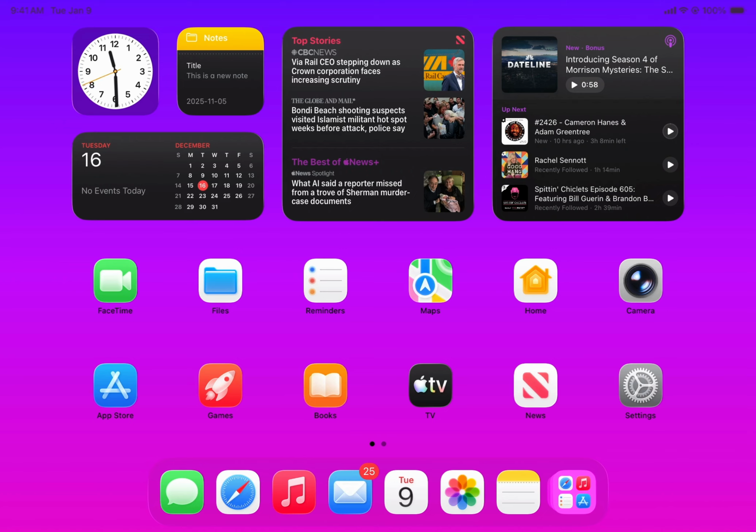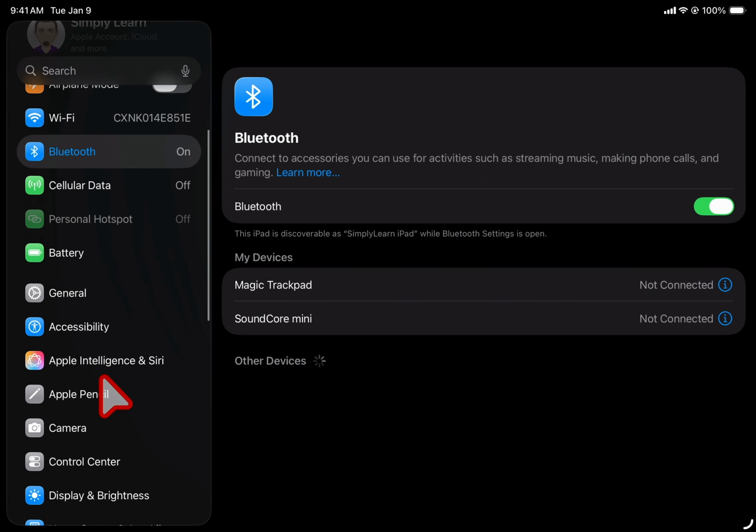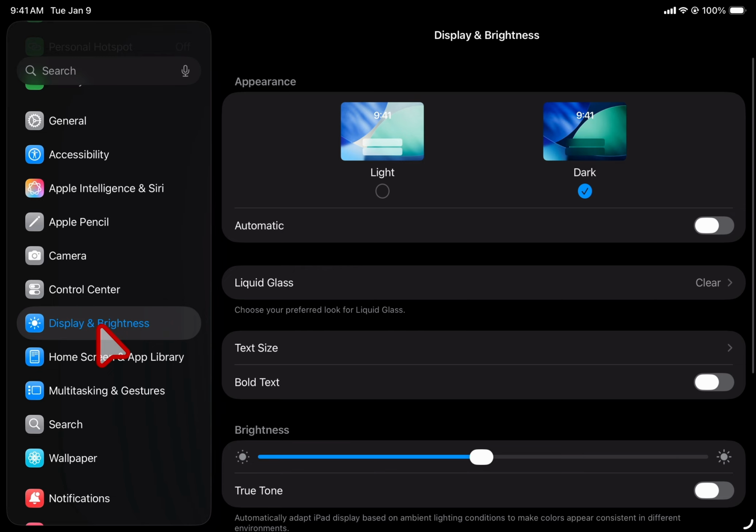We're now going to see how we can adjust the display and text settings that are displayed on the iPad screen. I'm going to open Settings and scroll down to Display and Brightness. Okay, the first option we have is Text Size.